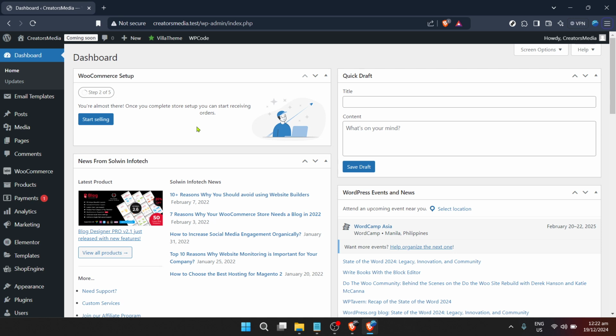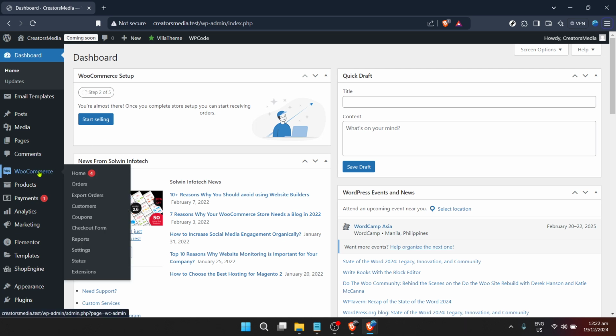Next, you'll need to access the WooCommerce section of your dashboard. Look for the WooCommerce option on the left-hand navigation menu. This menu item is usually located near the middle or bottom of the list, and it's distinctly marked with the WooCommerce logo. Click on it to expand the WooCommerce settings and features available to you.